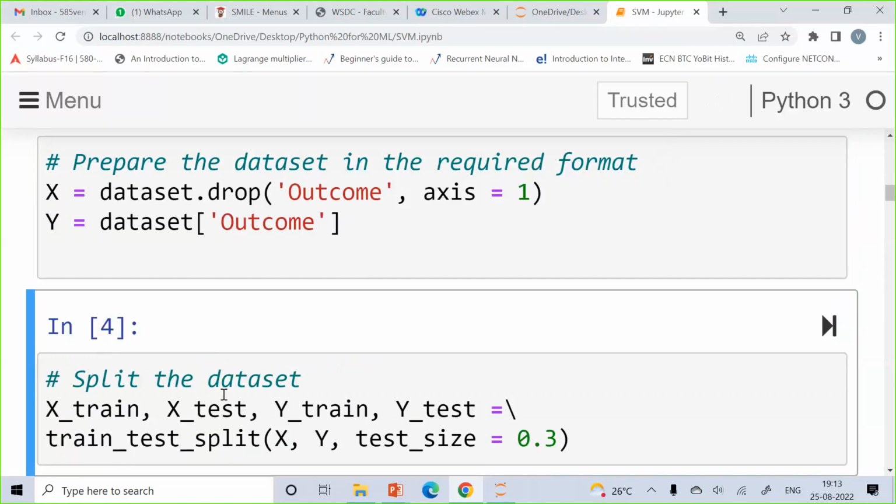Next is splitting the data set into training and testing. We divided the data set into training and testing, right? Test size is 0.3. If you want, you can fix the random state. If you don't fix it, each one of us will get different results. Don't worry about that. Okay. But you can do the cross-val score also that I have shown you at the very beginning. Split the data set into training and testing.